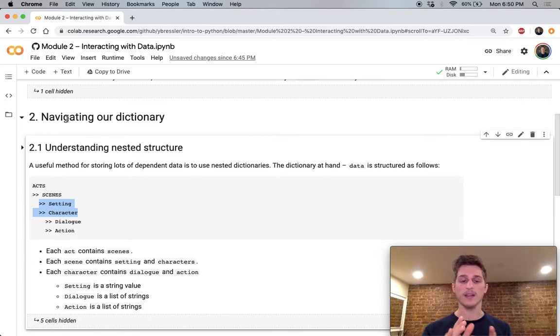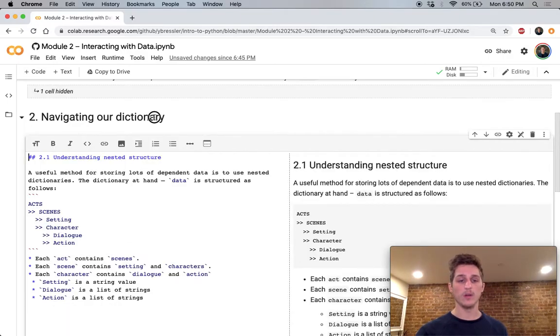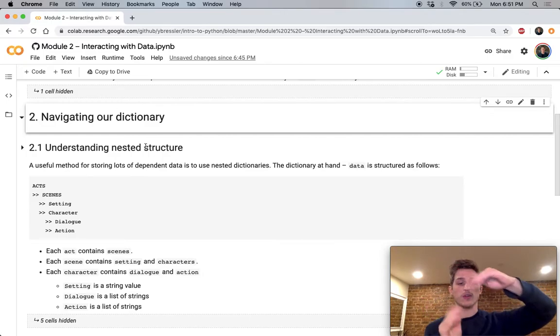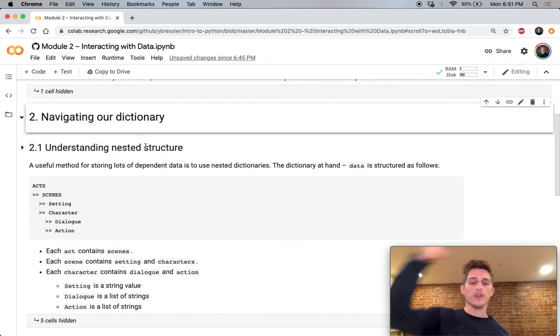Okay, the setting is not nested. That's just going to be the setting. The character is going to contain dialogue and action. And both of those are going to be lists. It's going to be all the things they said and all the things they've done in the order they said them. But the dialogue and action is only structured in a list, right? So I don't know which character said what line first. I just know what each character said in order.